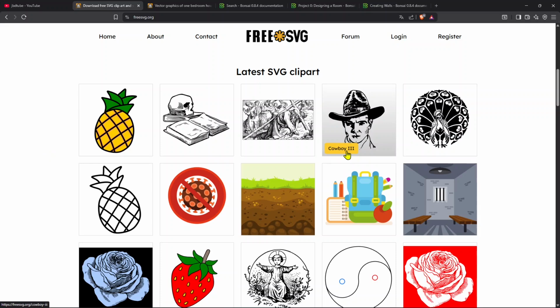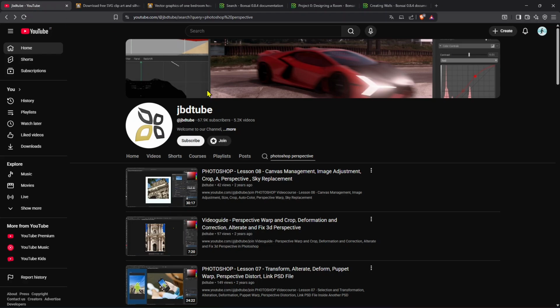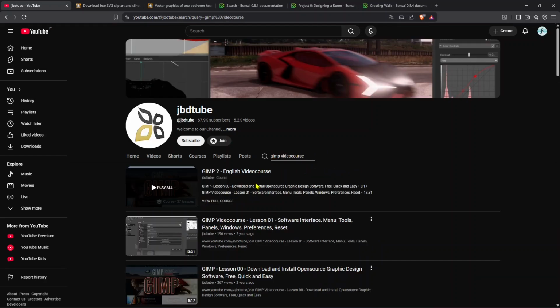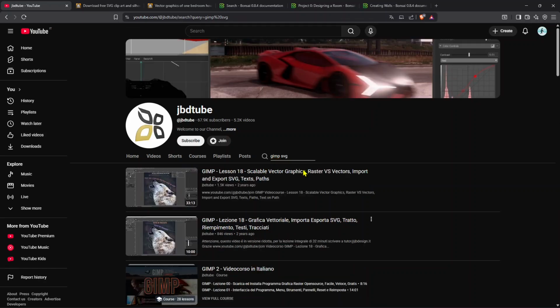So how can you read an SVG format file? I'm gonna go here in my channel main page, and I suggest a couple of software. If you're looking for something free and open source, you should give GIMP a try, also open source. If you want to see the video course, you can just type GIMP video course, and you will see it. Or if you're looking for something specific, for example GIMP SVG, you type here GIMP SVG, and you can see there is a lesson for that.